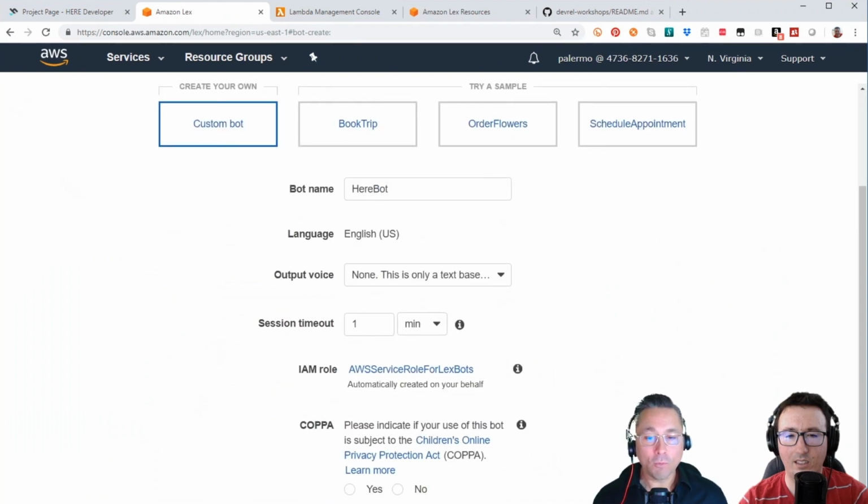And down below, we could keep the IAM role the way it is, but down below when it says COPPA, what that's referring to is, am I really designing this bot, am I intending it to be used for children? And the answer is no, right? However, if you were creating an automated bot and that was the case, then you would want to make sure that it's in line with the Children's Online Privacy Protection Act.